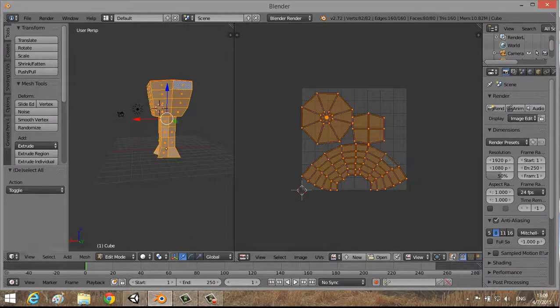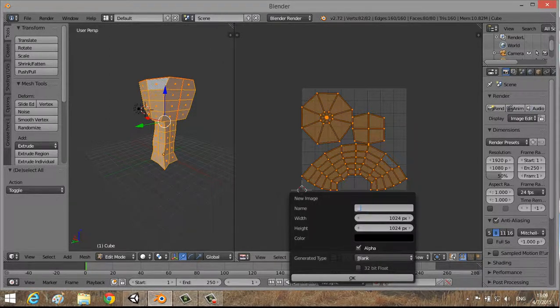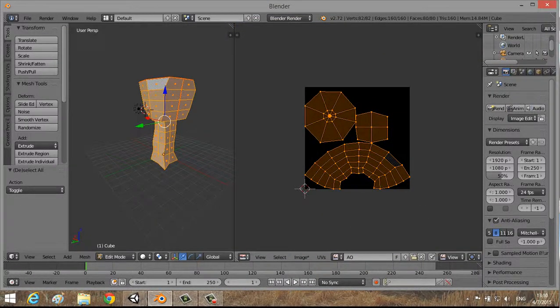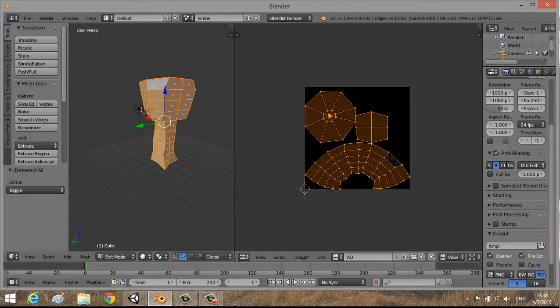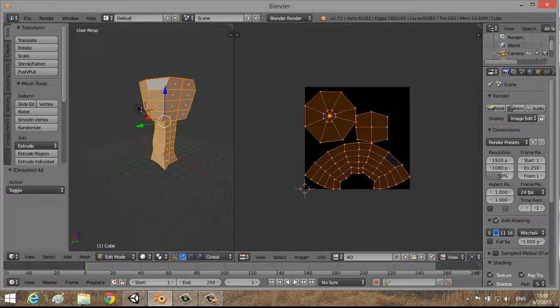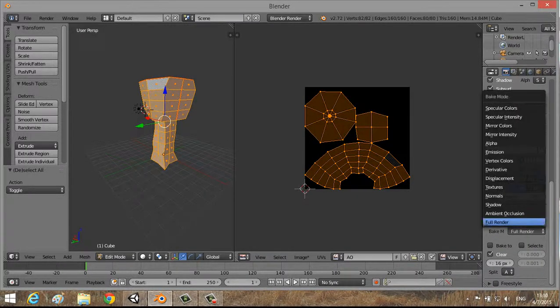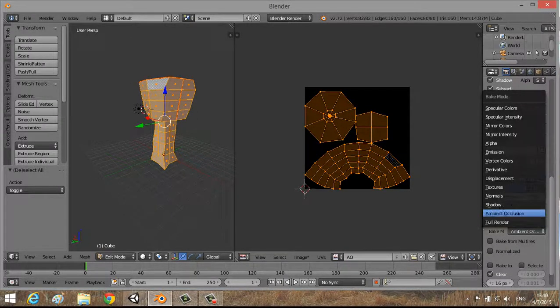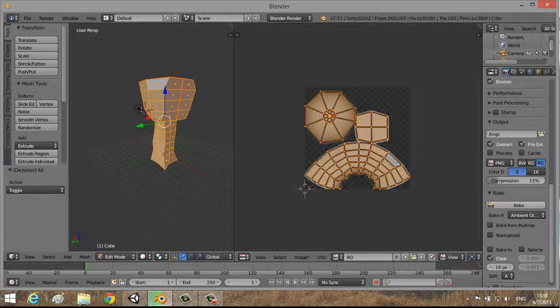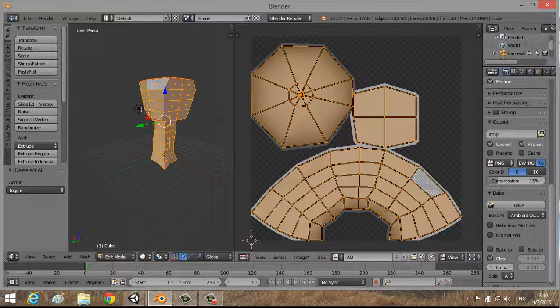Oh, now we have this, and I'm going fast, okay? And I click new, and I select AO, okay? And click alpha and blank, okay? Now the background is black, and I'm going to the camera tab and I scroll down to the bake section. Once you can find it, okay. Black, okay, I found black and change it into ambient occlusion, and I click bake and it's the shadow of the 3D model.